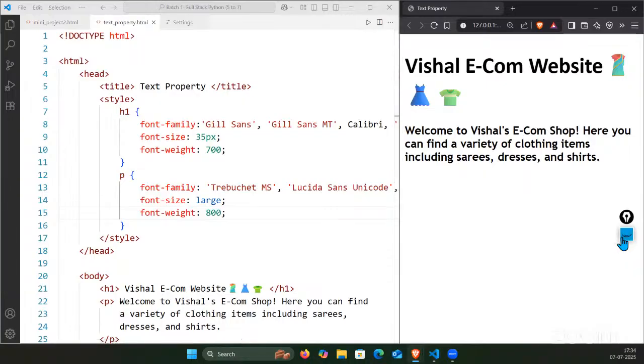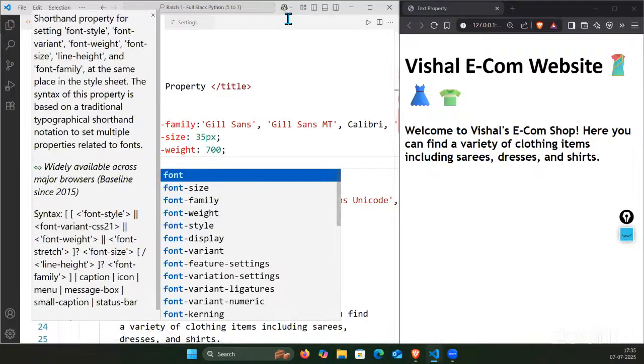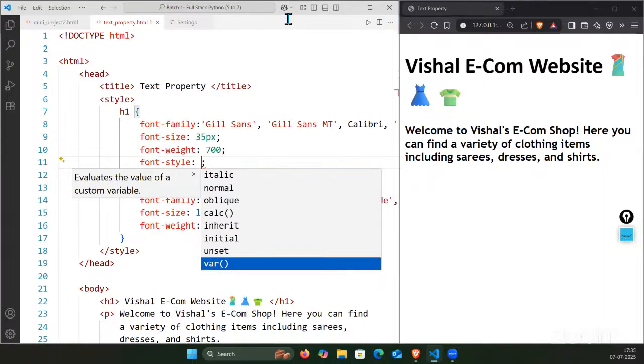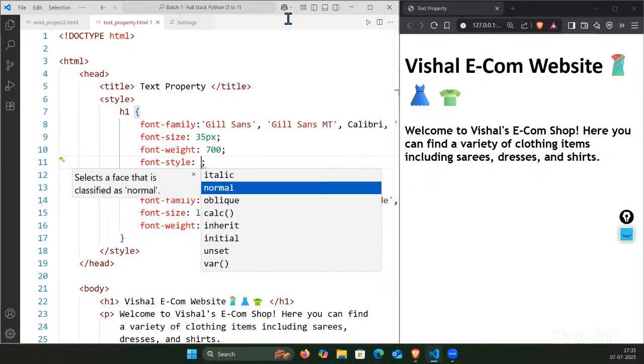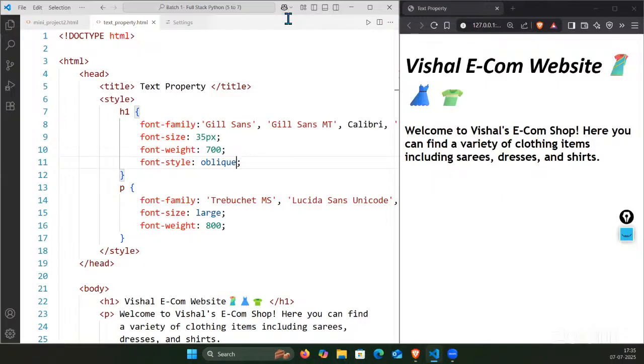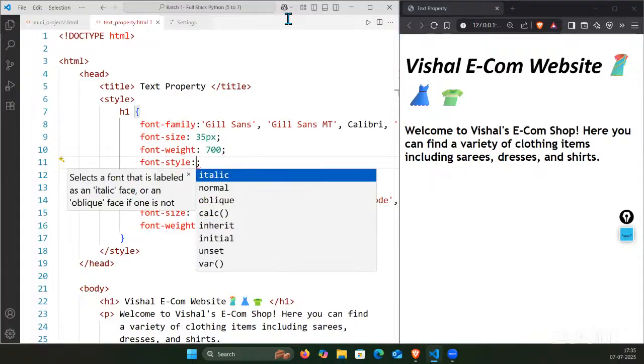Styling, right? So styling is nothing but, let's say you want to do the bold, you want to make it underline, you want to do the italic. This is the style, right? So font style, let's choose this style. And after that, see, you have a bunch of options. You can make it italic, or you want to make it normal, or like oblique. What is this oblique? It's somewhat italic.